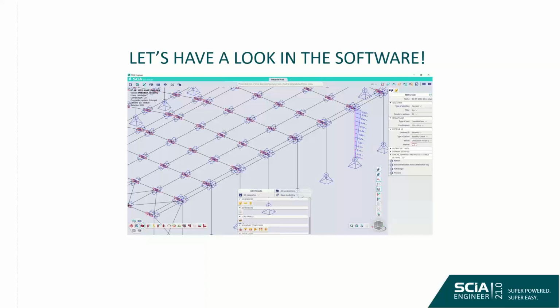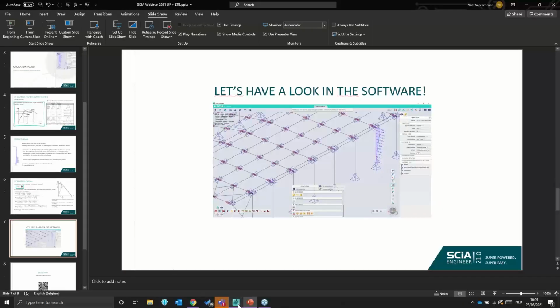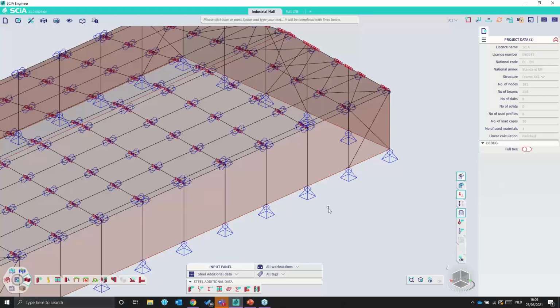Let's go have a look inside the software. Enough theory for now, and let's open up SCIA Engineer. I will just quickly check the questions. Is everything okay? All right. Nobody's complaining, so I guess everything is all right.